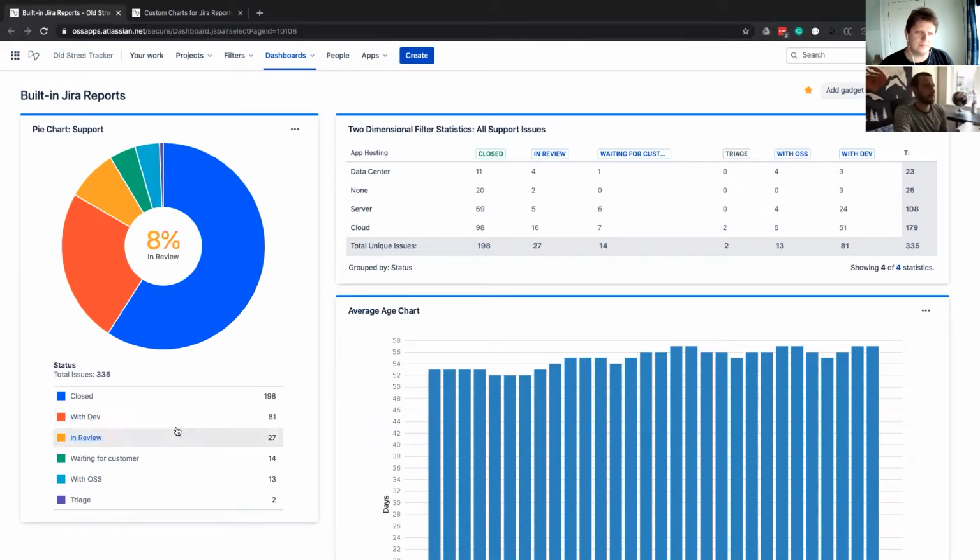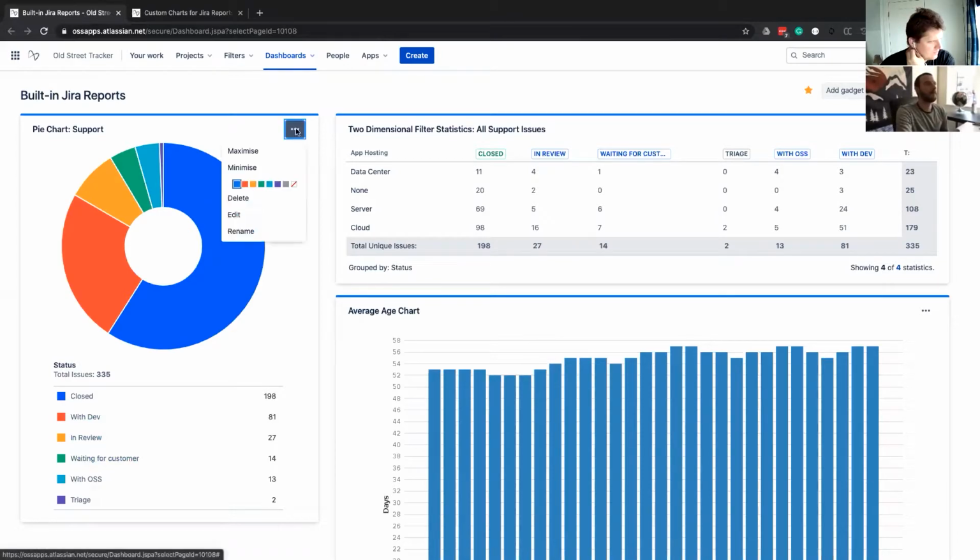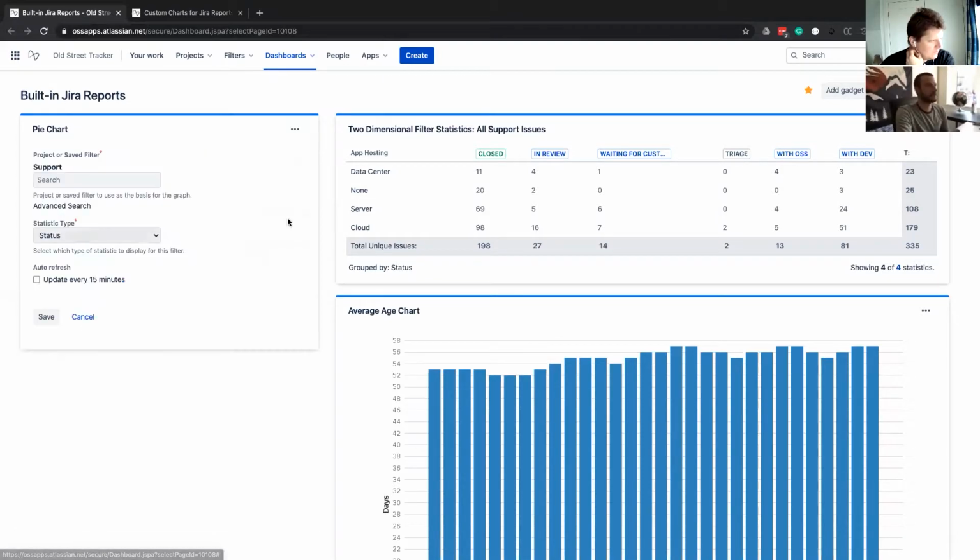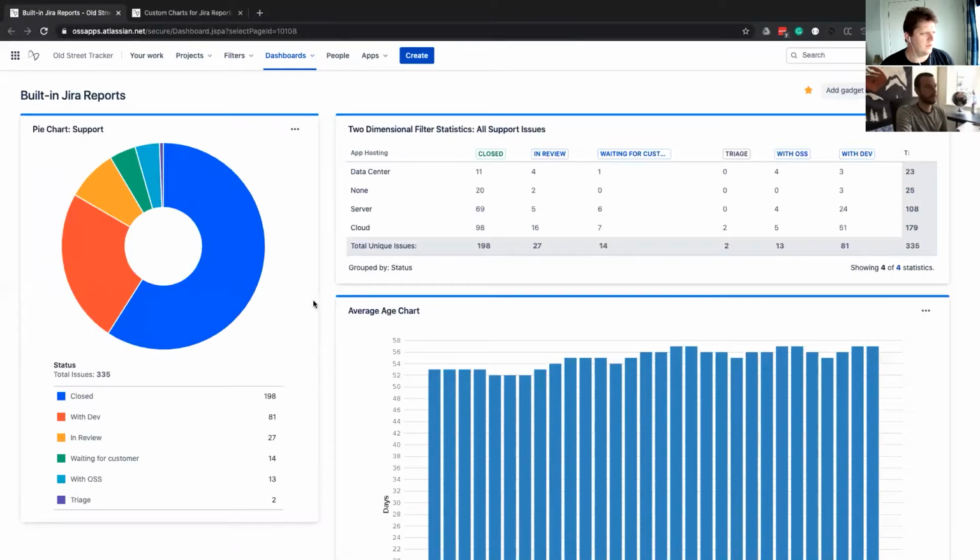Now, with this pie chart, it's just going from biggest to smallest, and the colors are always the same. Blue is always the biggest, which I guess is helpful if the data never changes. But let's look at the options here. So all you can do is select the project or filter and the statistic type, so status in this case. Again, that's very limited. You don't actually get much choice, and you can have it auto-updating. So that's what you get.